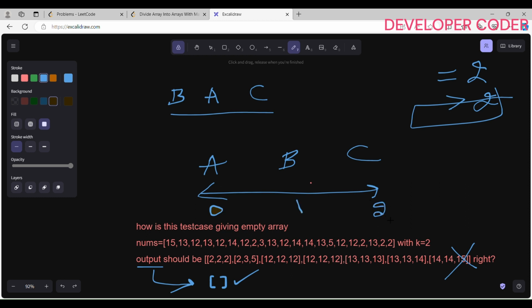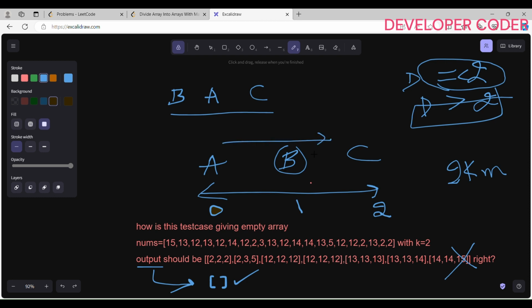If I check the distance between C and A, what is the difference? It is 2 kilometer. So it is correct, because it is given that if it is less than or equal to 2, then it is acceptable. But if the distance is greater than 2, then it is not acceptable. So here it is 2, so it is acceptable. Then automatically B is also within 2, right? Because we have already sorted the elements. If the distance between C and A is fine, then the distance between C and B is also fine. So we don't need to calculate the difference between these two.